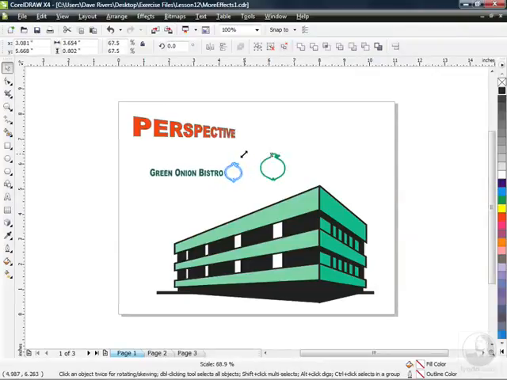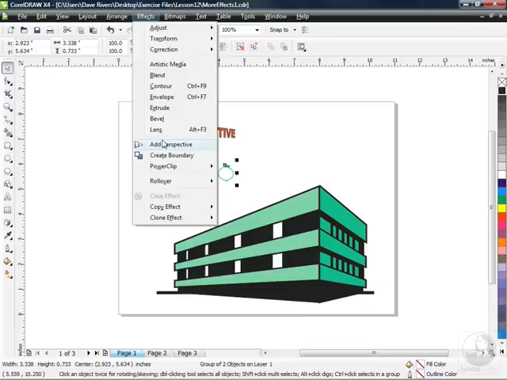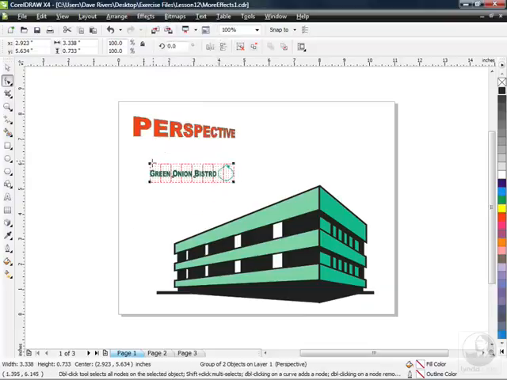And to treat it like one object, I think what I should do is probably group it. I'm going to click the grouping button. Control G on the keyboard will also work, like so. And now I'm going to go up to Effects and down to Add Perspective. Now if I wanted to, I could just hold down my Control key and click and drag. There we go. And there's my vanishing point.